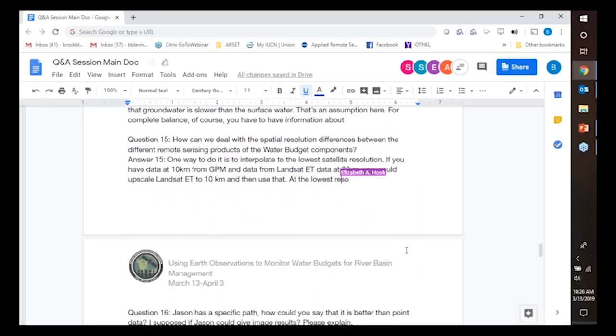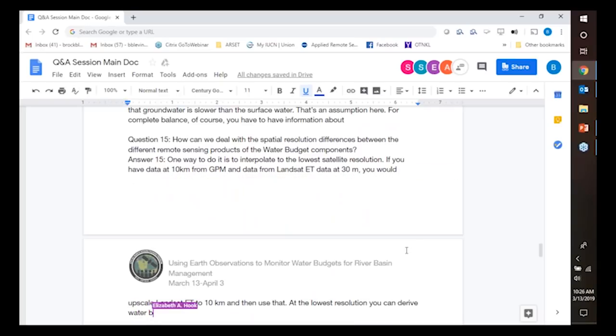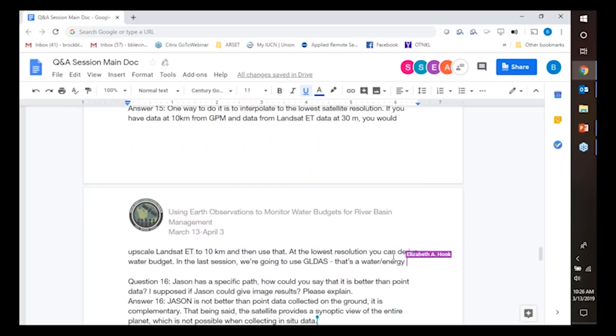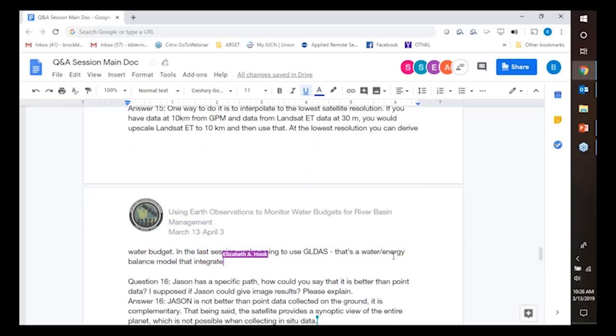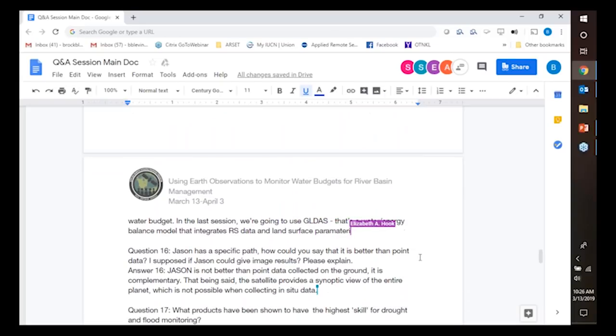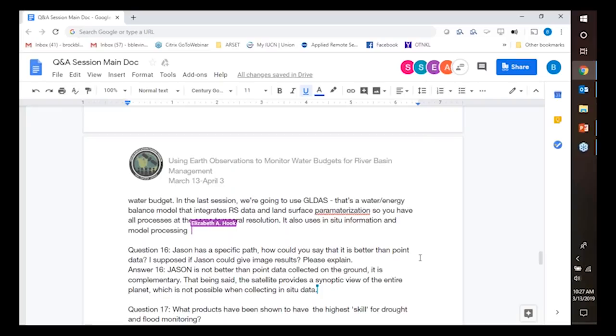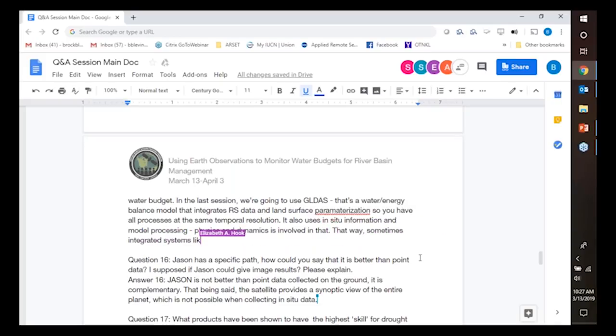That's one way. What we are going to do in the last session is we're going to use GLDAS. This is a water and energy balance model, as we just saw, that integrates remote sensing data along with land surface process parameterization. So you have all parameters at the same spatial and temporal resolution. It uses remote sensing information, in some cases in situ information also, and has model processes involved. Physics is involved in that, dynamics and physics both. So that way, sometimes integrated systems like GLDAS may be more useful in deriving overall water balance.